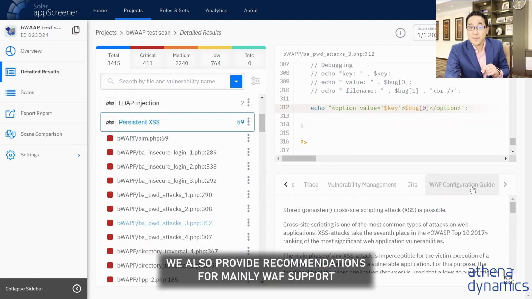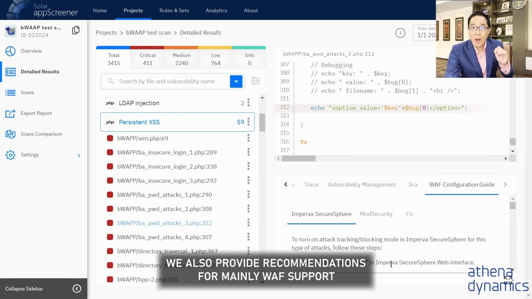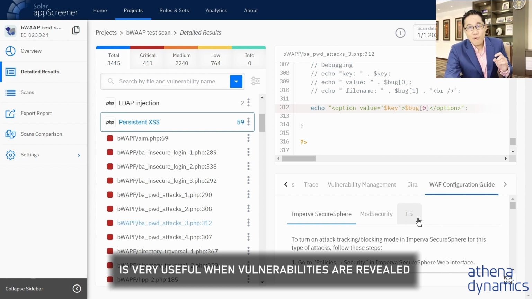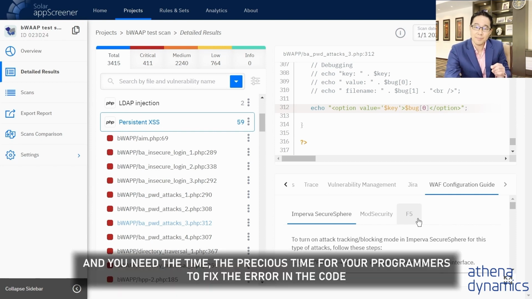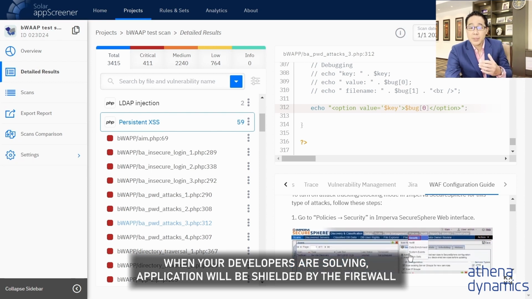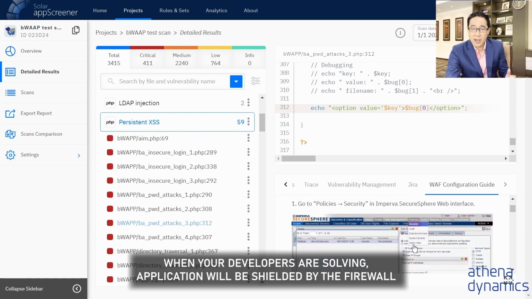We also provide recommendations for mainly WAF support. Imperva, ModSecurity, F5. Web Application Firewall, or WAF, is very useful when vulnerabilities are revealed and you need the time, the precious time for your programmers to fix the error in the code. When your developers are solving, the application will be shielded by the firewall.